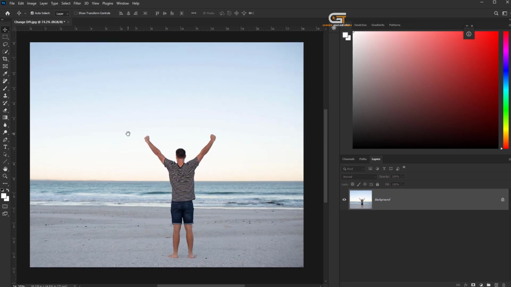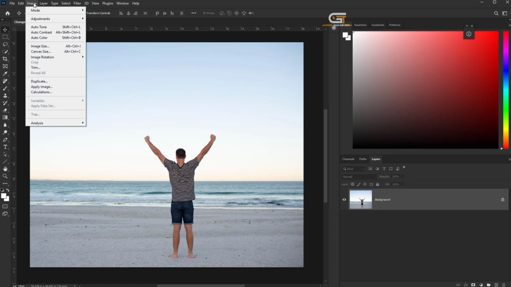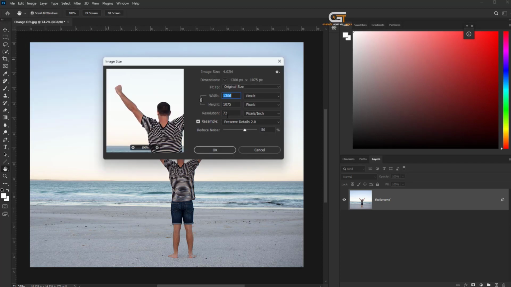After changing DPI, now we check the DPI size. As in the previous process, go to the Image menu of the top bar. Click on Image Size. Here we see 72 DPI.